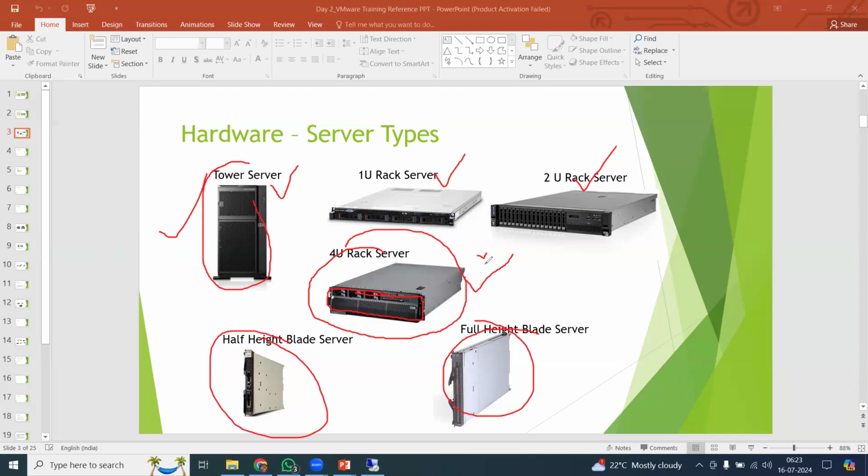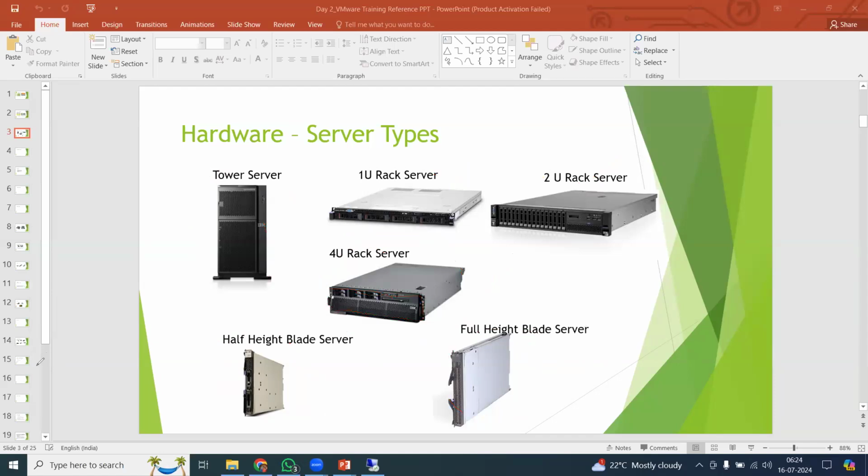Now virtualization doesn't require storage. Why doesn't it require storage in a physical server? We are going to understand that in upcoming sessions. So most of the time for virtualization, it is either a rack server or a blade server. These two types only we are going to use for virtualization. The servers we are using in our Hyderabad data center are two servers, and those two servers are rack servers.